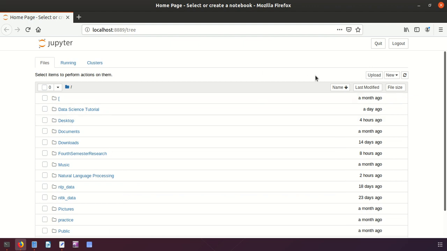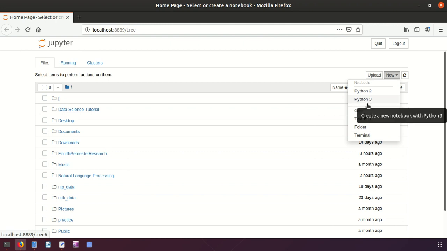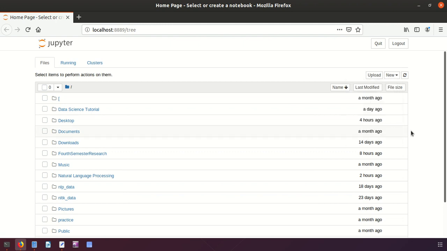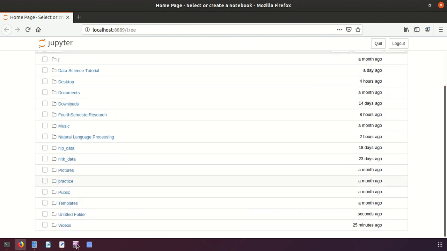So first of all, I am going to create a directory. For doing that, you just come here, New, and here you have the options: open the terminal, create a folder, create a text file, or open a Python file. So first I will create a folder or directory. Just by clicking that, it is giving me this, yeah, this is an untitled folder.